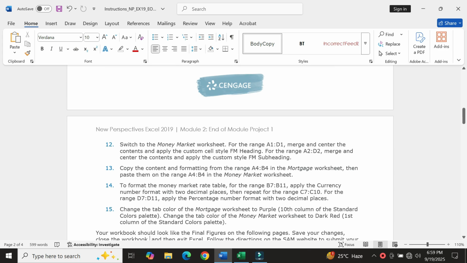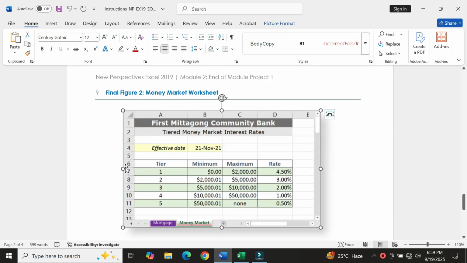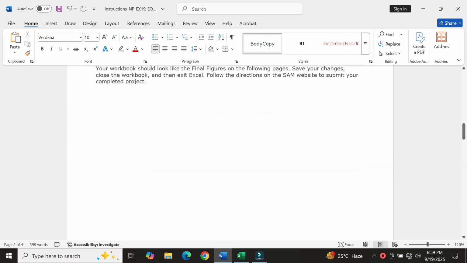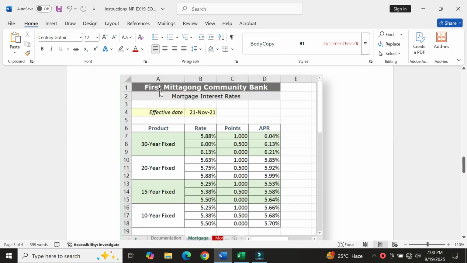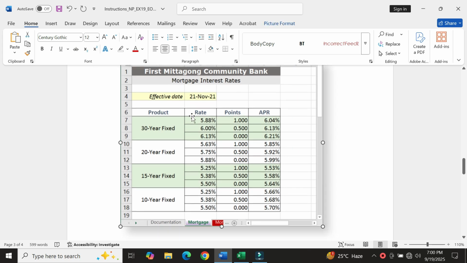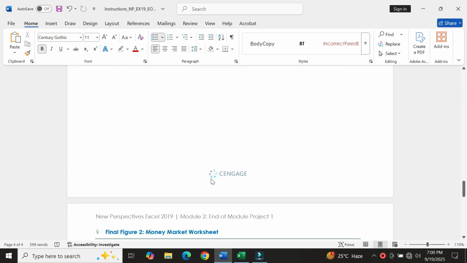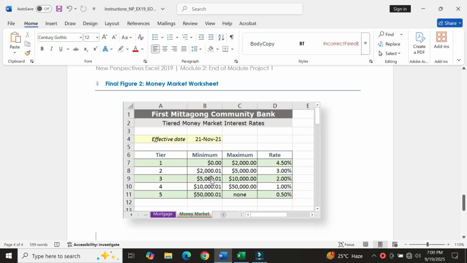Okay. Now let me show the final sheet. Our final sheet will look like this. This is our first sheet, First Mittagong Community Bank mortgage interest rates. So you can check this and compare with the sheet which we have done. Okay, so this is the second one, money market. We didn't work on the money market.